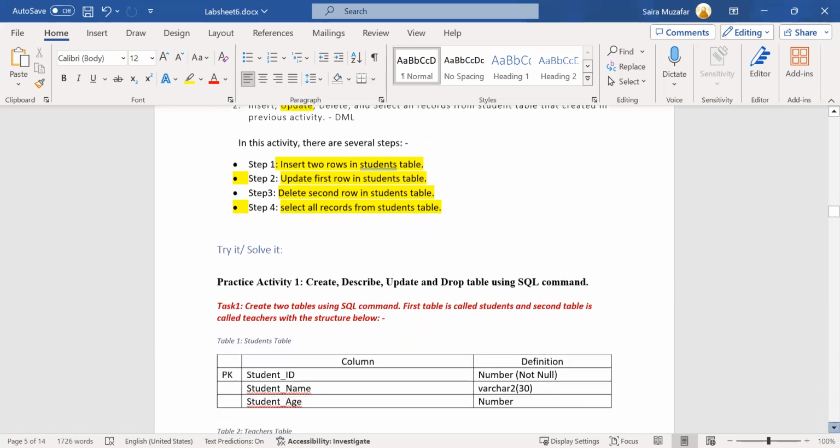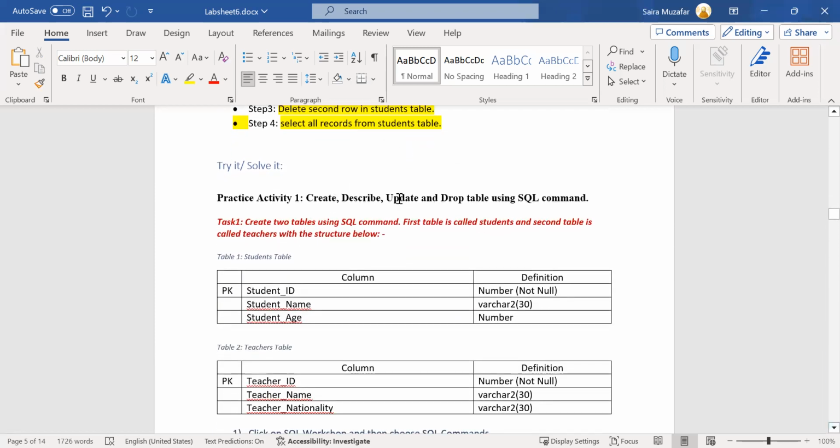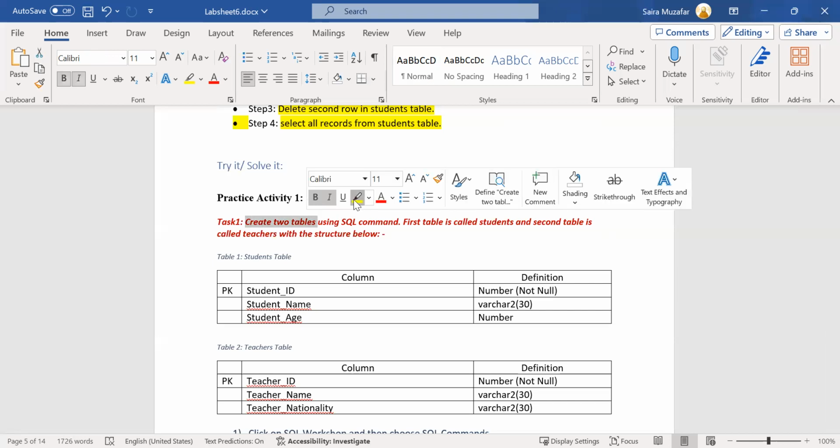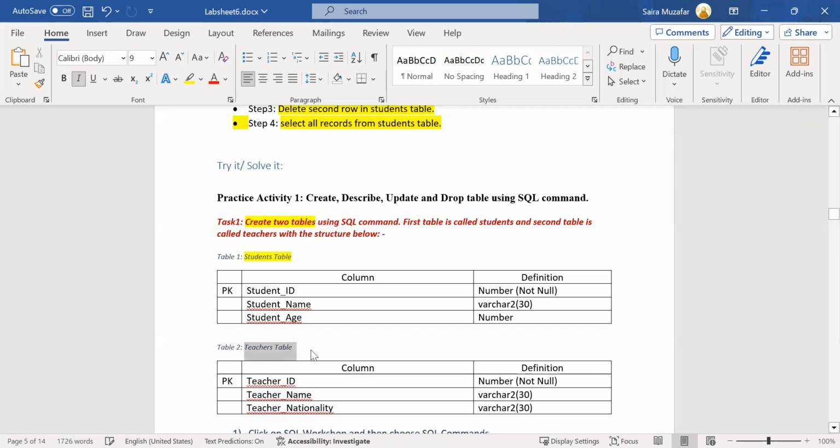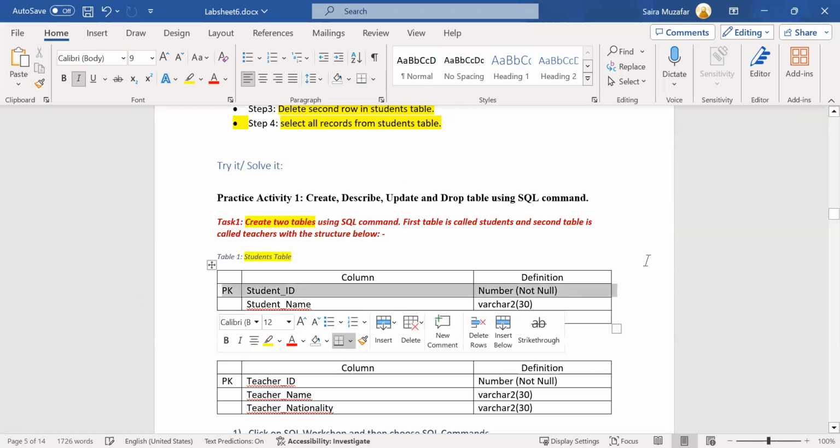So this is our first activity. In the first activity, as you see, we need to create, describe, update, and drop the table using the SQL command. Activity 1 has 4 subtasks. The first task in activity 1 is to create the tables. We are going to create two tables using the SQL command. This is our first table, which is the students table, and the second table which we need to create is the teachers table.